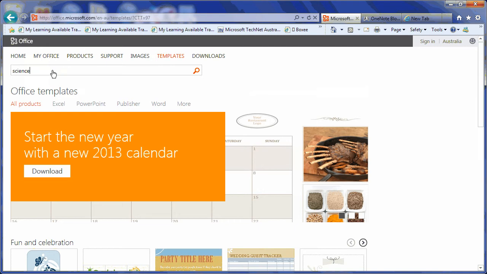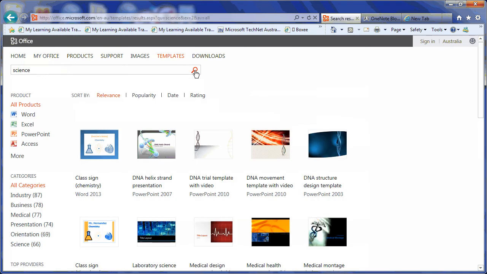But what we're going to do is I'm just going to click in a little search box here, and I'm thinking science. Okay, I want to find presentations to do with science. So that's my search term, and clicking a little search button to do my search.